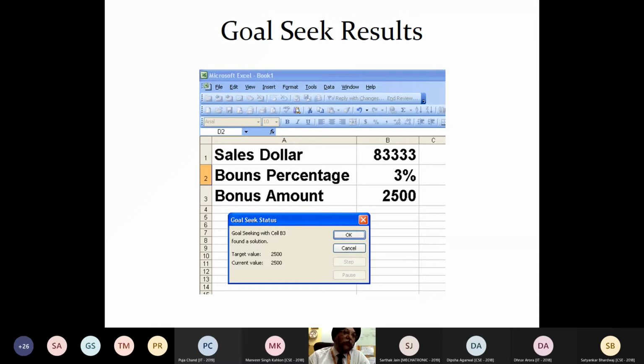Now you can put any other amount in this bonus amount. You will get the sales dollar. So here it says that in order to earn a bonus amount of 2,500, the sales has to be 83,333. Is it clear? Yes, sir. Great. So this is what the goal seek does. This is one of the very, very important functions of Excel.